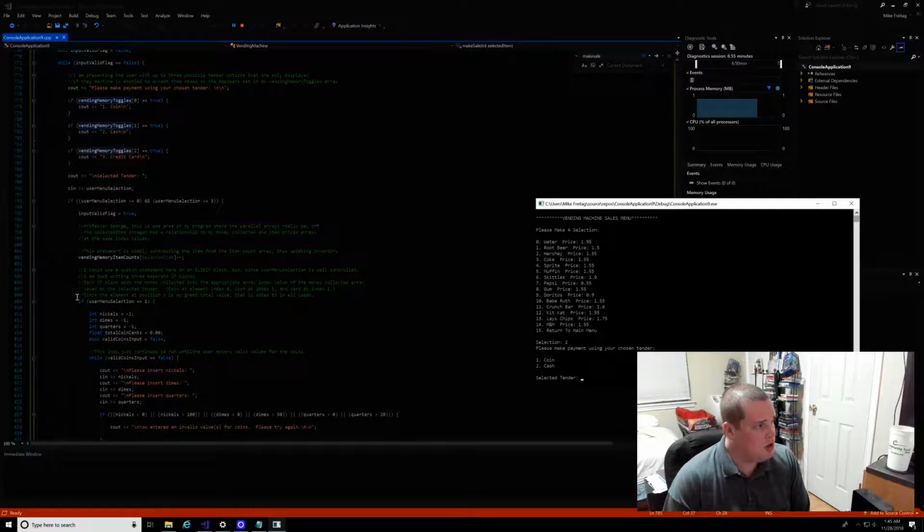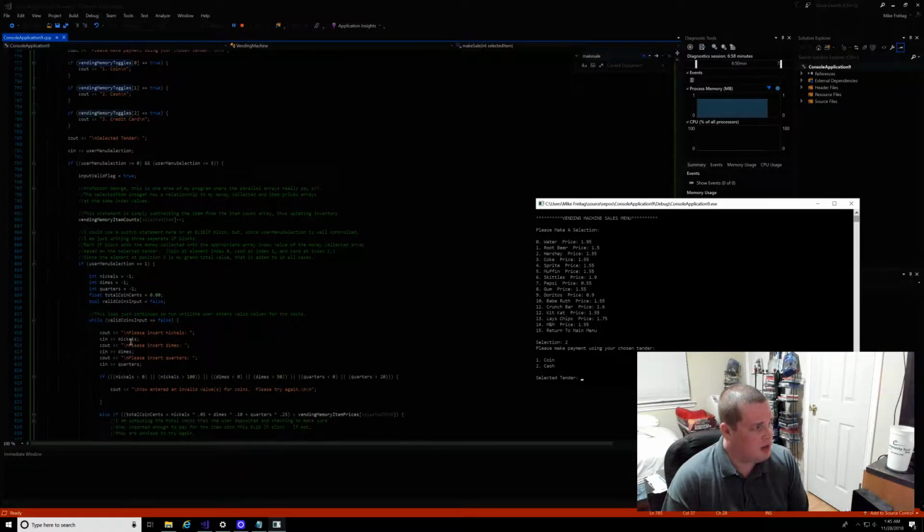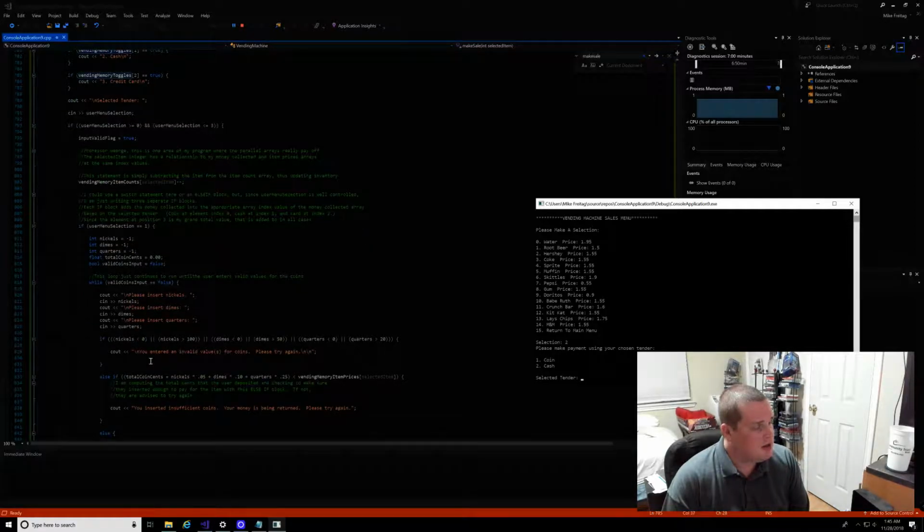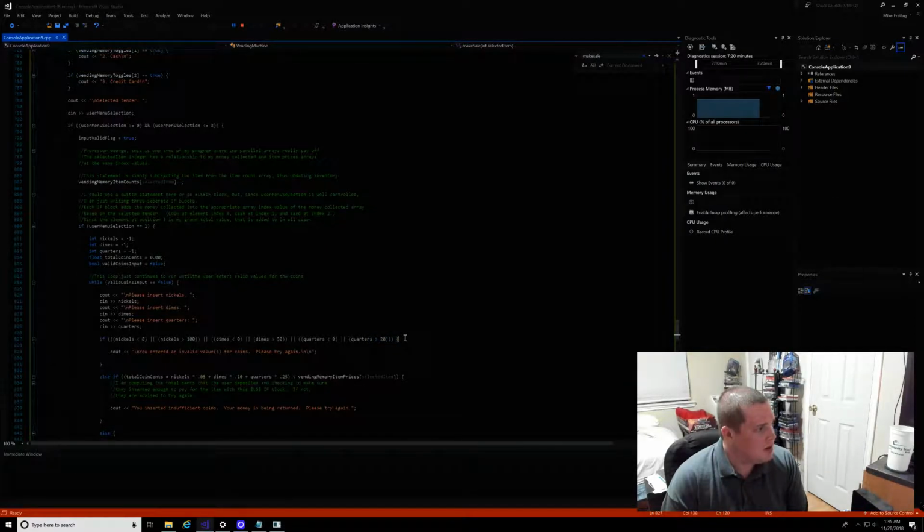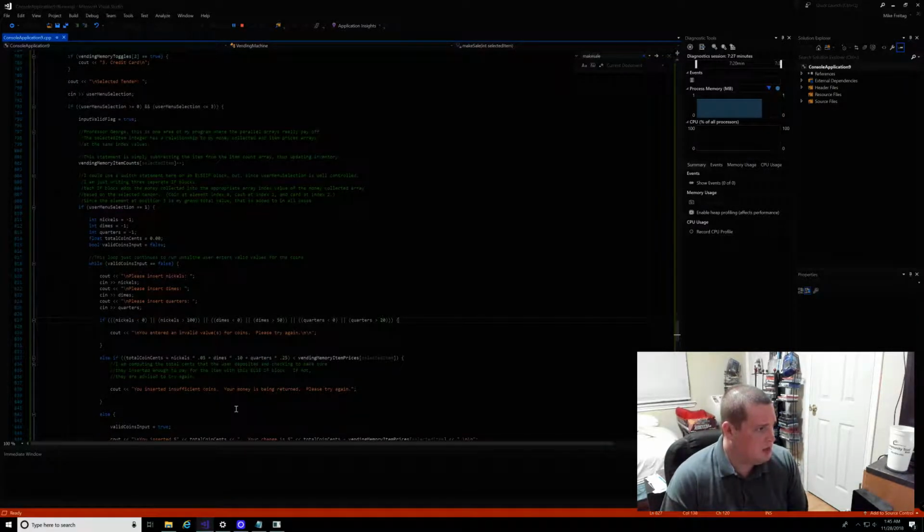coin, for example, we go into the coin block here in this if block, and I'm doing a compound logical test here to make sure that the user didn't put in unreasonable amounts of money. So in other words, I'm making sure they don't put in more than 100 nickels or a negative number of nickels, which obviously wouldn't make sense. Making sure they don't put in more than 50 dimes, make sure they don't put in more than 20 quarters. In this logical test right here. If they do, then the user is told they input invalid values, and then you do it again.